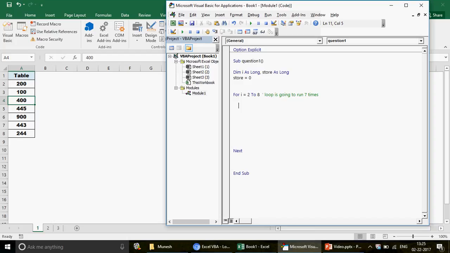Okay, now the first thing which I want to do is write the If condition here, guys. I want to compare this store. If the store value is greater than the value which I have in Cells(i, 1). Now you know that i will start with 2, so you're going to capture the 100 here. If the store is greater than this value, then I would like to keep the value as store = store. Let's keep that value for the next comparison.